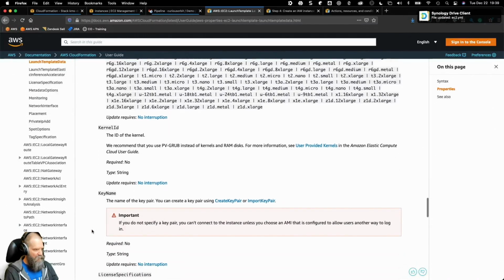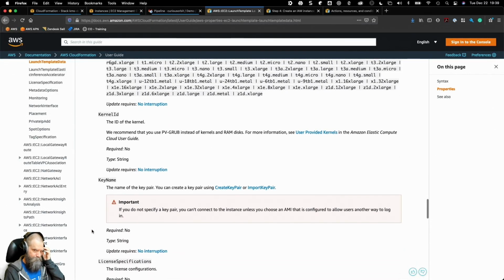Kernel ID, key name. We're going to take some chances on this one because it's just a demo. We're not going to put a key name on. So why is that slightly risky? I'm making an assumption here that if we need access to this machine, we're going to use something like Systems Manager. We wouldn't have SSH access to this machine using the administrator key, the admin key. So you can see here, if you don't specify, you can't connect to it unless you choose an AMI, and so on. Okay, I think we should be fine here with Systems Manager.